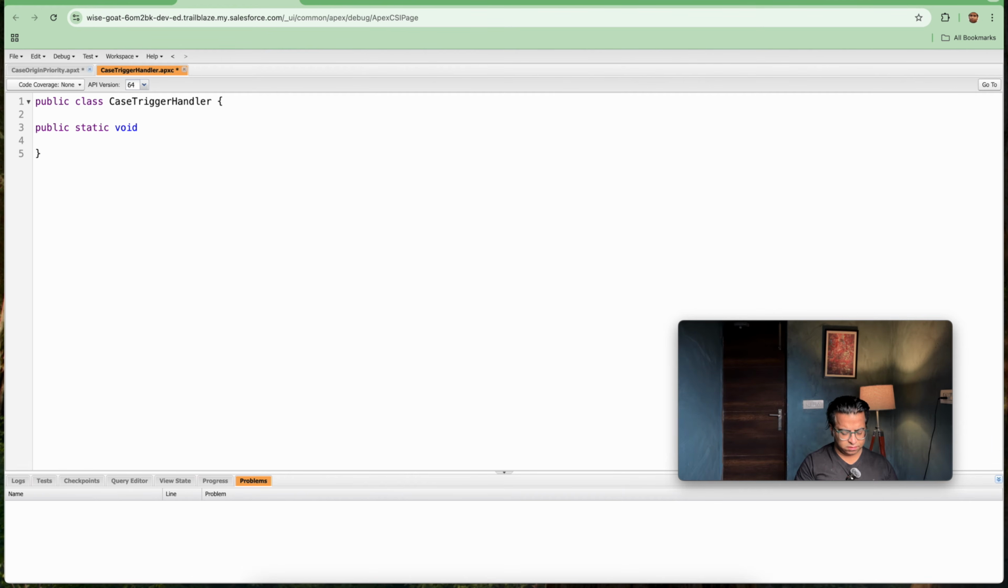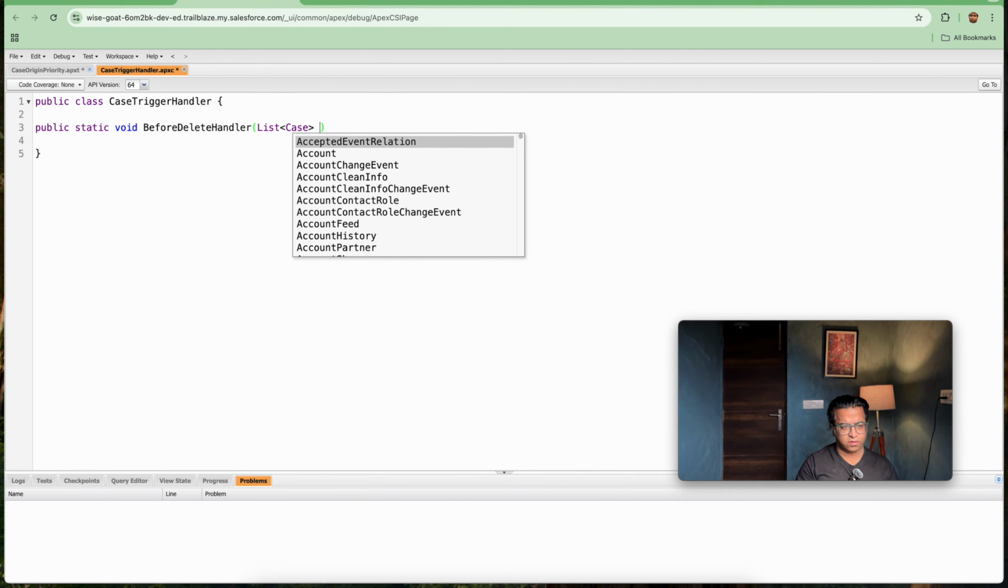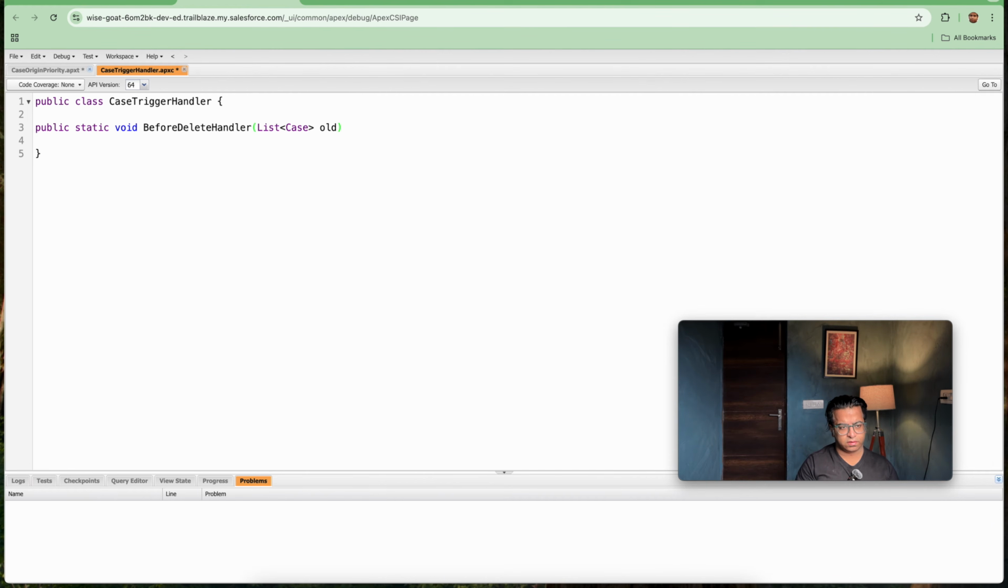Public static void beforeDeleteHandler. We will only keep a handler, and here as a parameter we will give a list of case, that is the old records. So now our method is done.